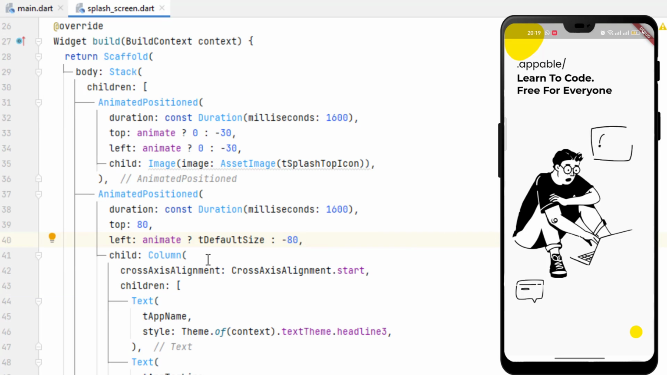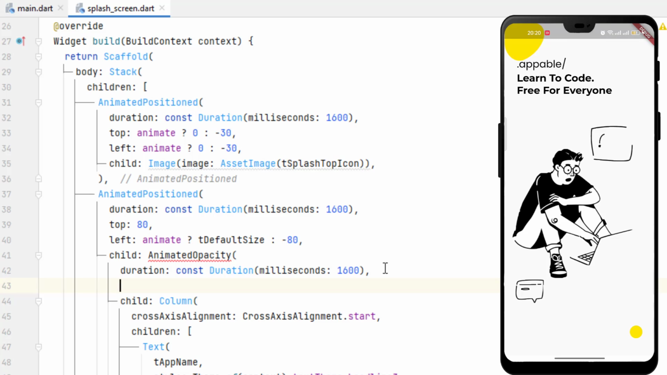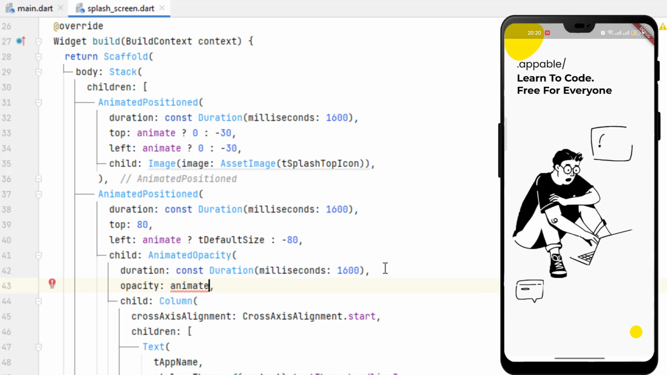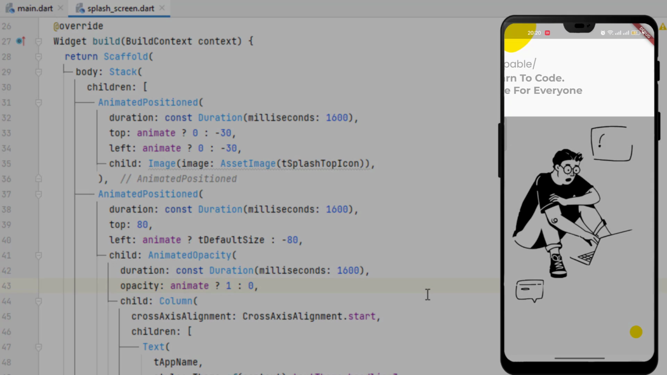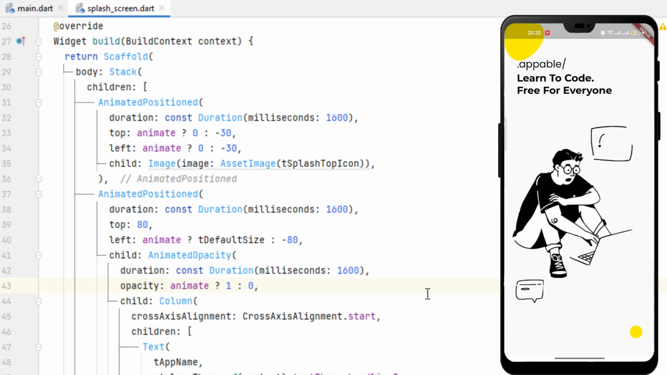So now the next widget that we're going to talk about is the animated opacity. So we will wrap this column with a widget. We need duration for this as well, and also we need the opacity property. And for the opacity, we will call this animation widget animate. If it's true, then we want to display our icon, and if it's false, we want to hide it. 0 means completely hidden and 1 means completely visible. Now let's try to run it again. And you can see using the opacity, it's coming from the left side to the right side to its location. So this is how we add animated opacity and animated position.